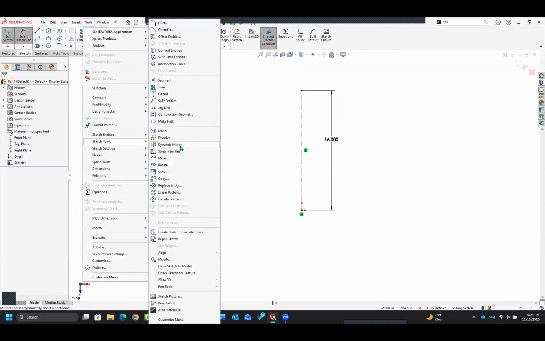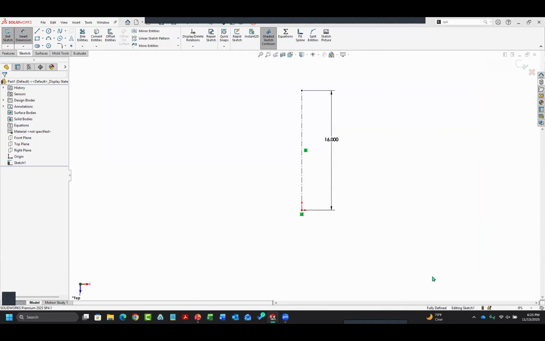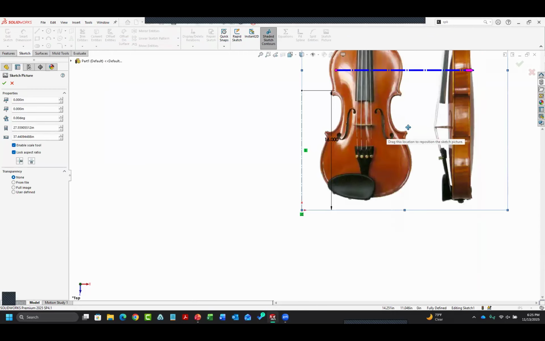I'm going to go under tools, sketch tools, and then there's an option at the bottom for a sketch picture. And this actually allows you to bring in a reference picture into SolidWorks that you can then sketch over. And so this is what I would do for something like this top face of a violin that has all these curves to it.